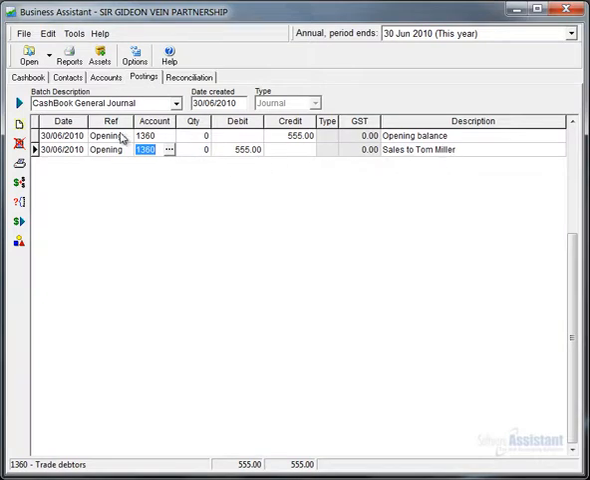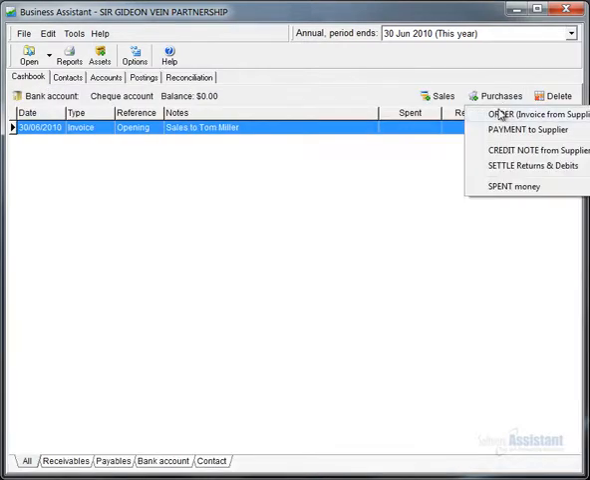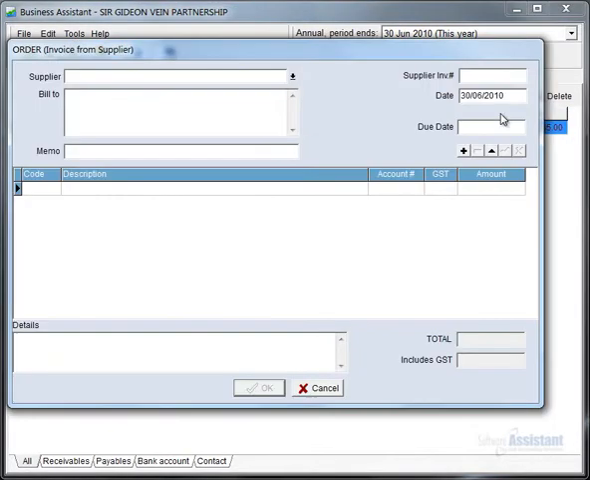Let's create an opening balance for our supplier, Sam's Tiles. Select the Purchases tab, and then Order, Invoice from Supplier. Repeat the same process as with our customer. Suppose Sam's Tiles had an opening balance of $1,000 in his check account. Select our supplier, Sam's Tiles.